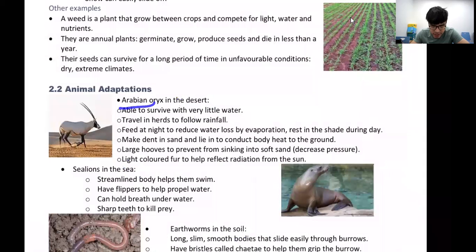This Arabian oryx. This is very awesome. They kind of look like a goat, but they are like a desert goat. Instead of having horns like this, they have very long horns. You only see this mostly in the Middle Eastern area. You don't see this in Malaysia because they survive in the desert. So how do they adapt to the environment? Number one, they are able to survive with very little water. Most animals that live in the desert are not afraid of drying up because they can store water in their body and they themselves don't require a lot of water. For example, camel. Even with very little water, they can survive.